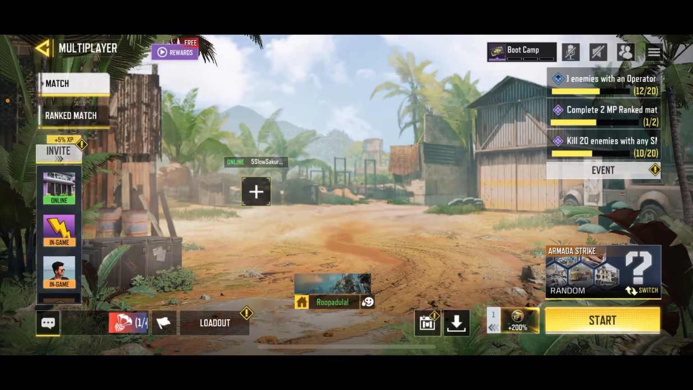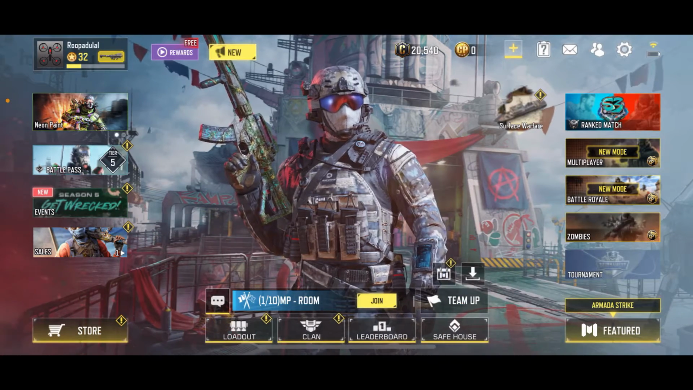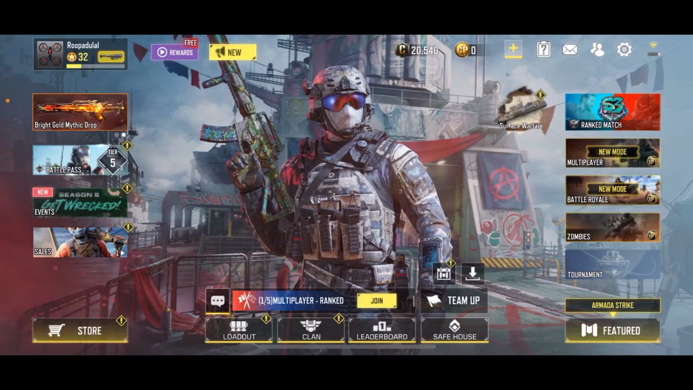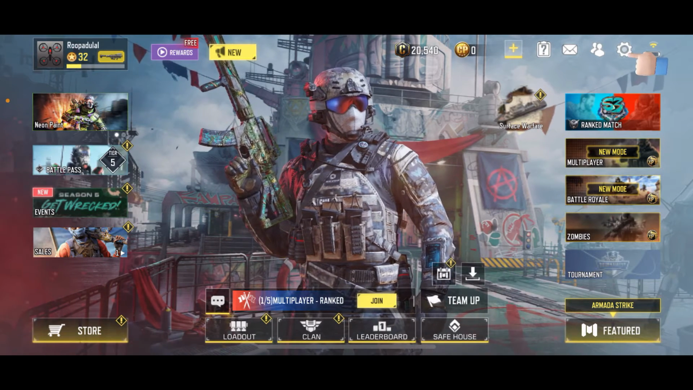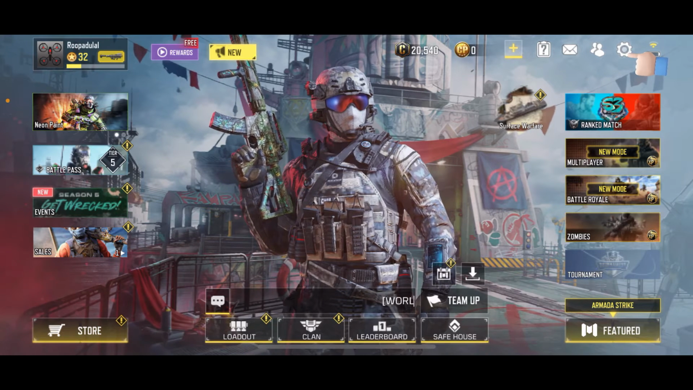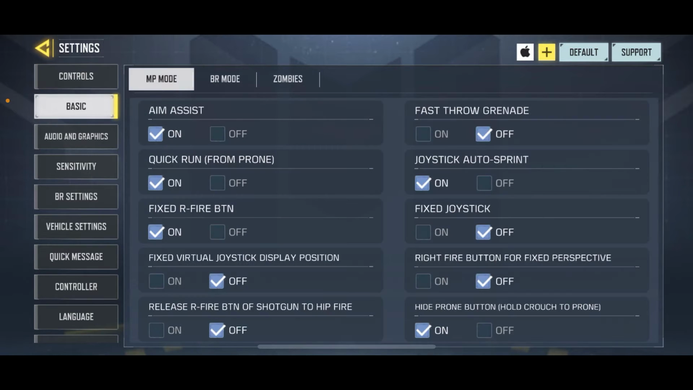Now, if you want to change your Call of Duty Mobile game's camera view, then make sure to launch your game first. Once you're logged into your account for Call of Duty Mobile, then simply tap on the gear button at the top right hand corner. This will open up your settings page. Tap Basic from the left hand side menu.